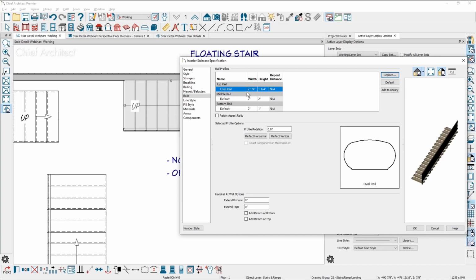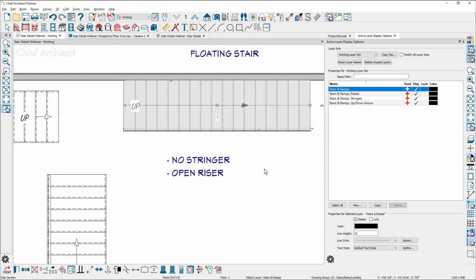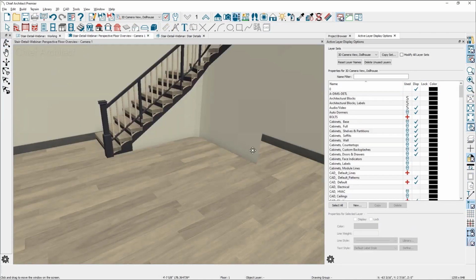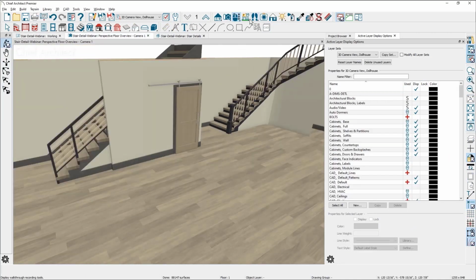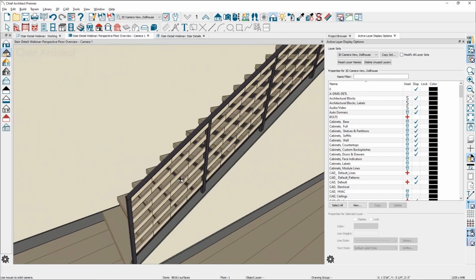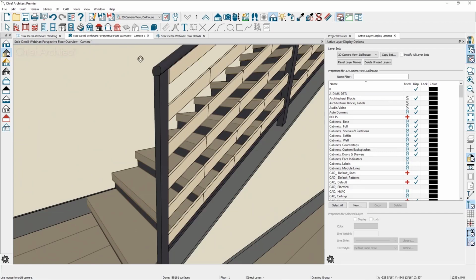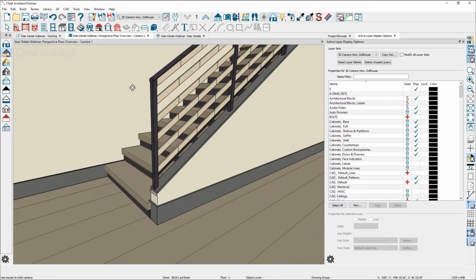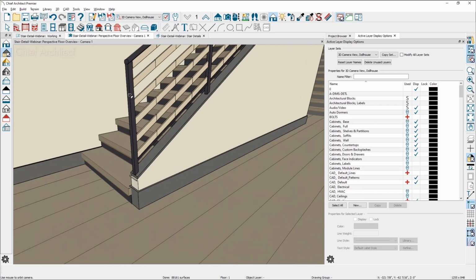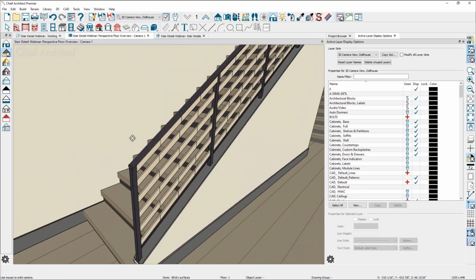You can set the width and height. You can also draw your own profile, or if you're working with a millwork company, you could get their DXF profile. And then if we go back into the 3D view, in theory, I can't remember which stair we changed it on. Let's change our view over to vector. I think it was this one right here. So you can do that for the top rail or the bottom rail.